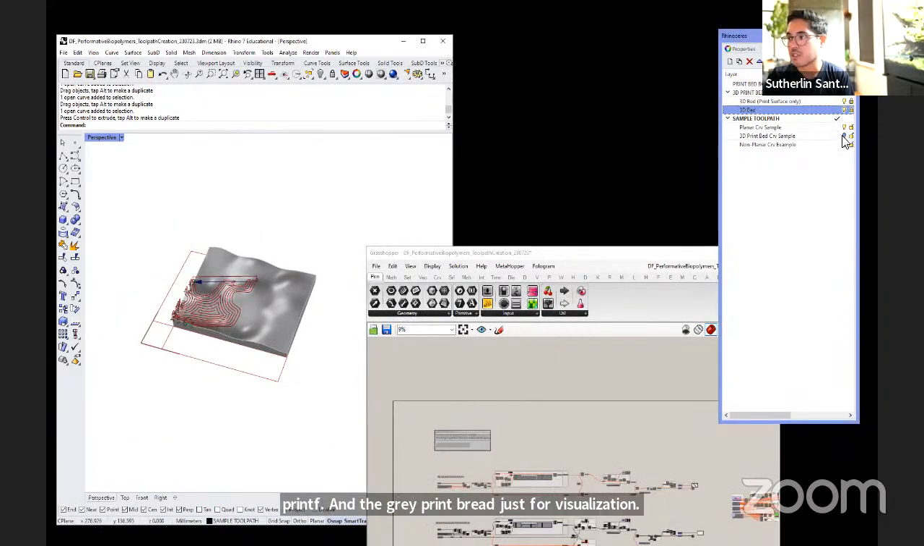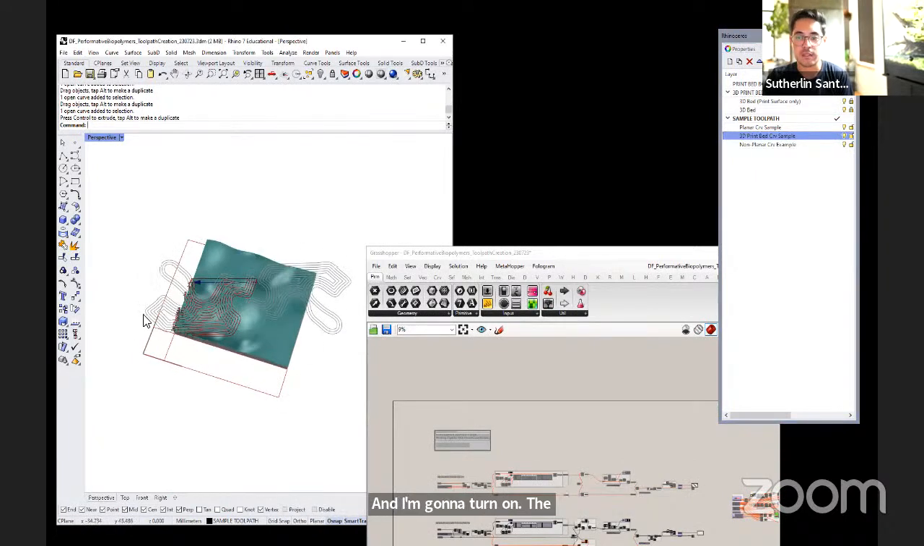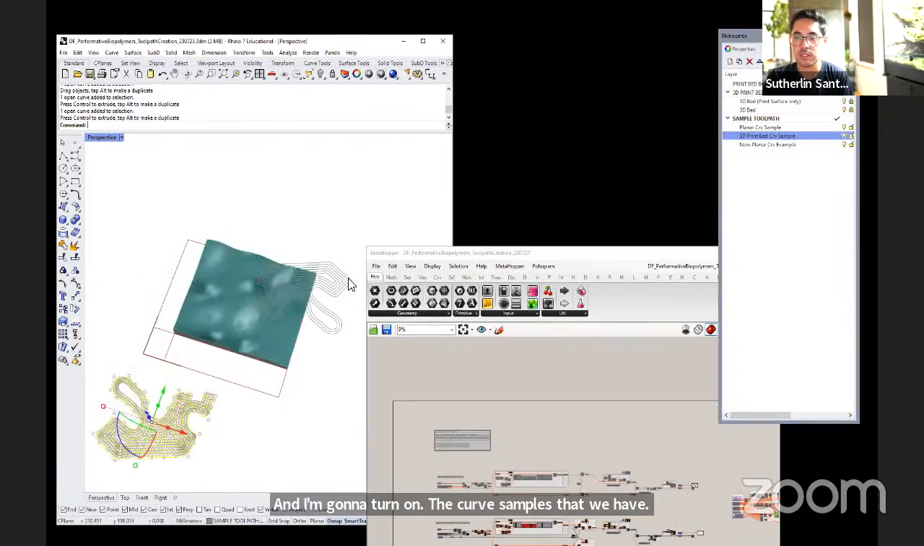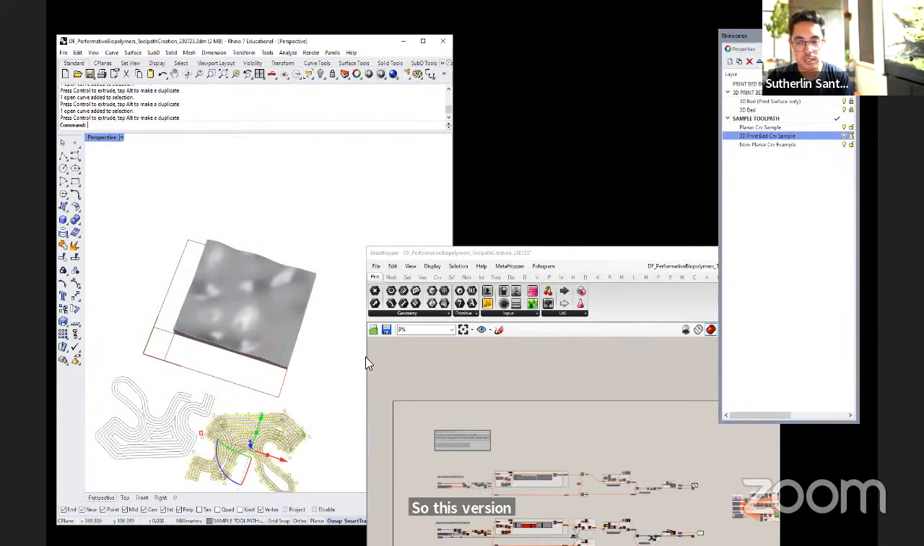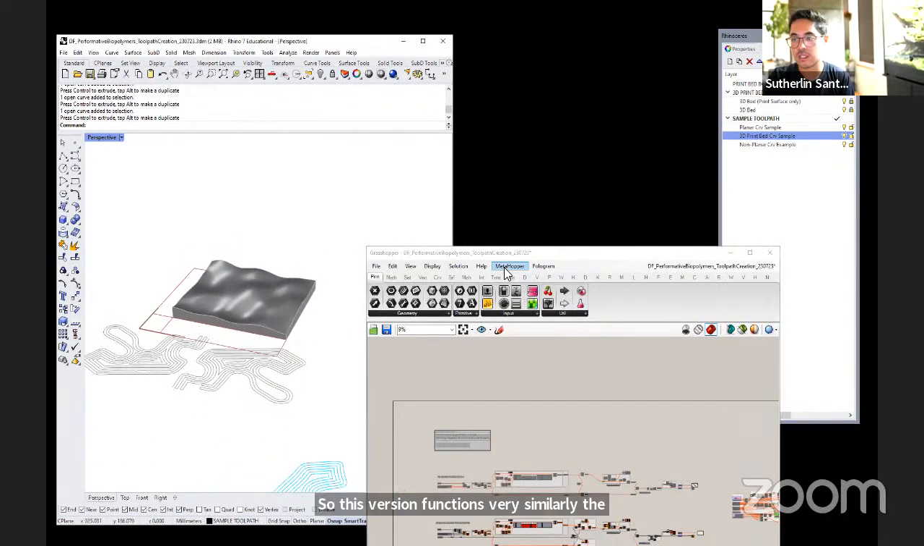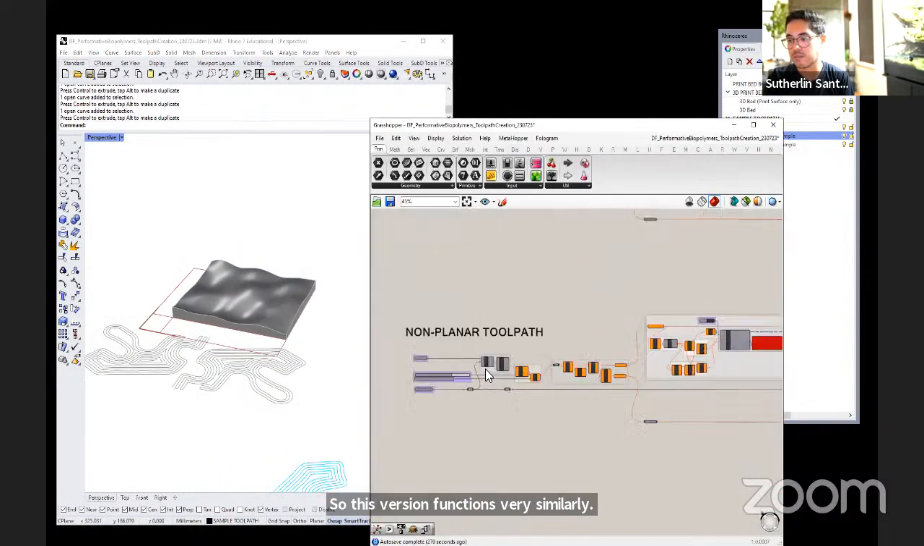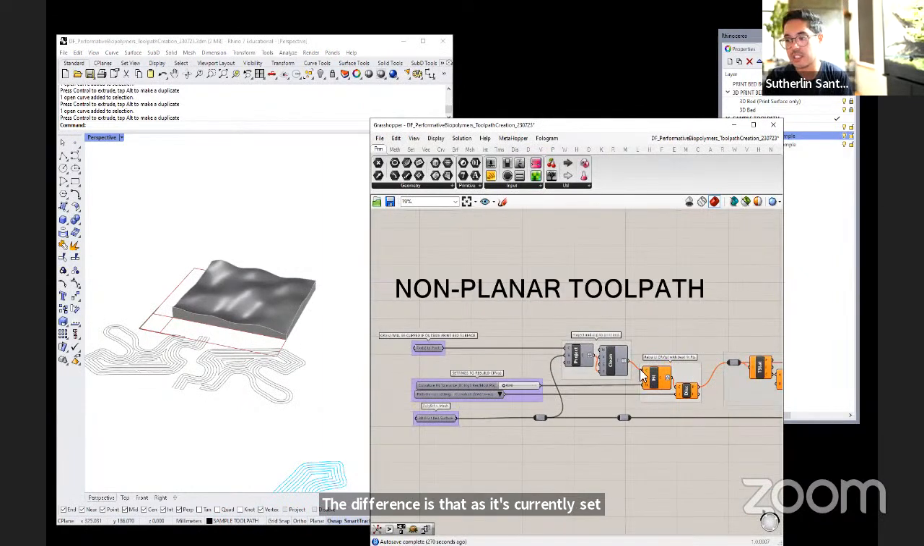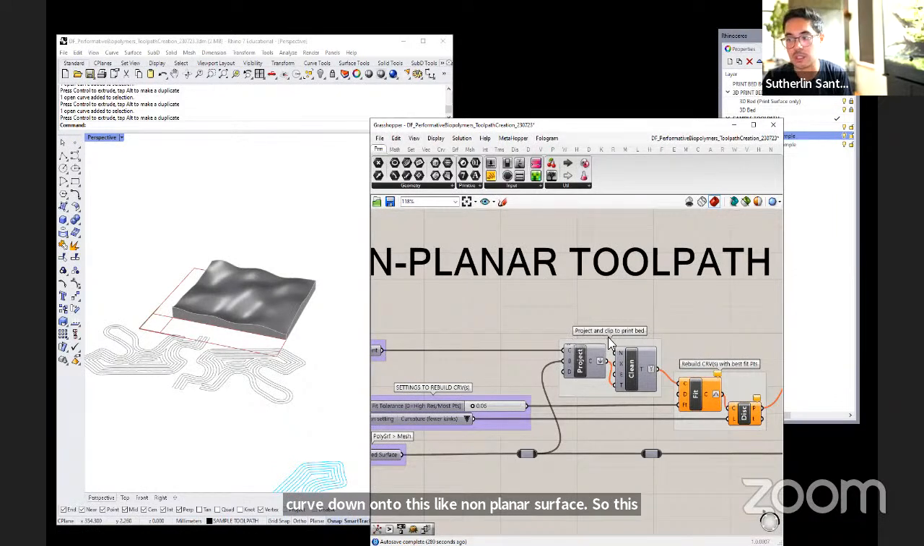And I'm gonna turn on the curve samples that we have. So this version functions very similarly. The difference is that as it's currently set, before anything happens, we just need to project the curve down onto this non-planar surface. So this first component here is gonna project.